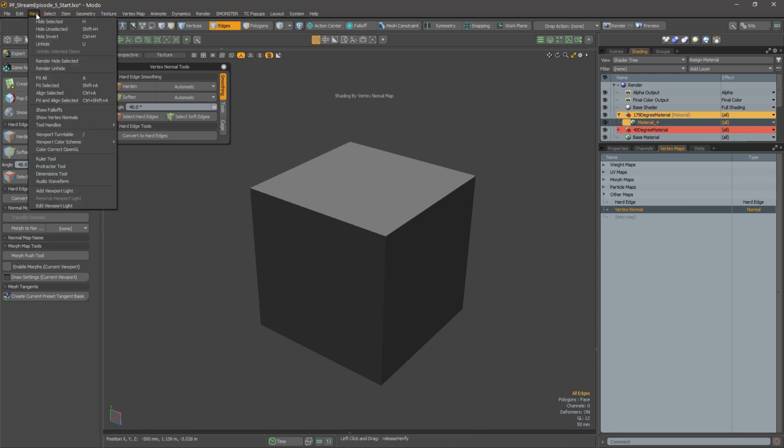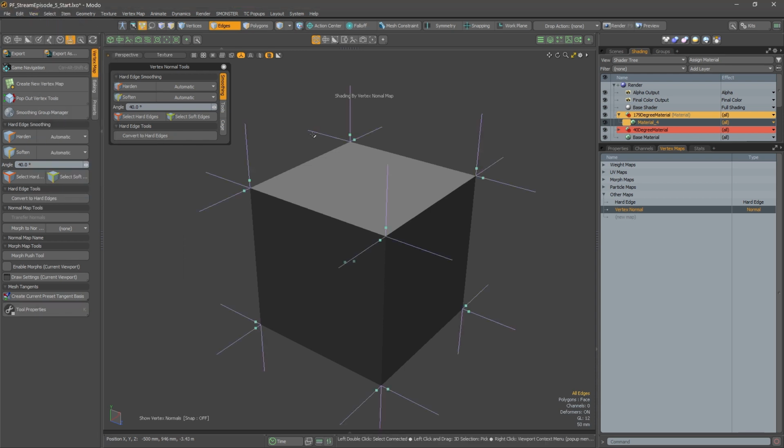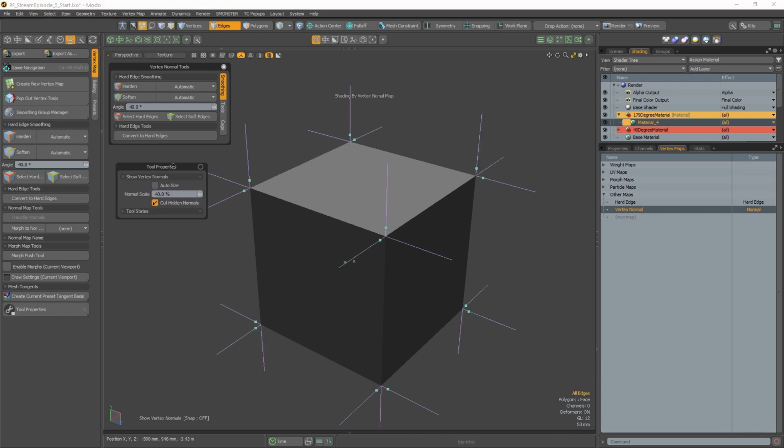So if I go to the view and show the vertex normals over here and press the K key, I can change the size of them, just right here, just to make them more visible.